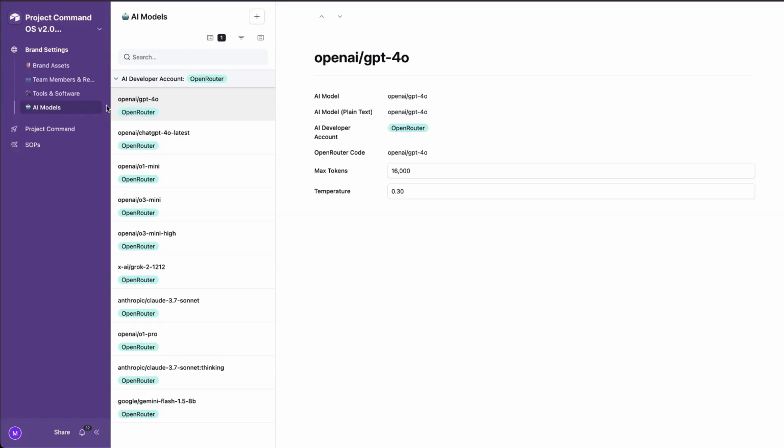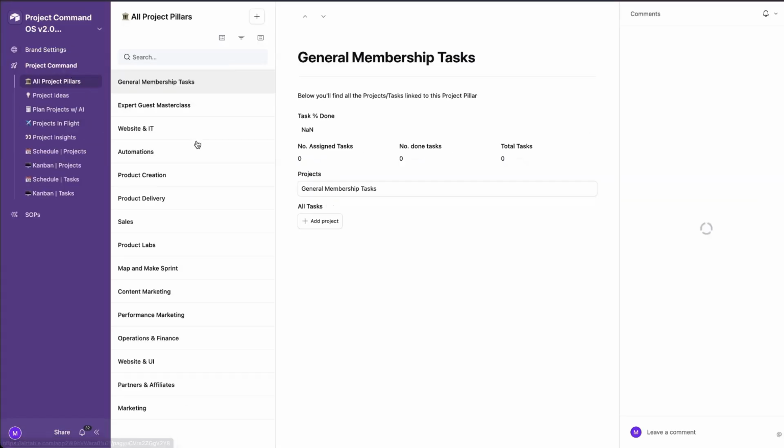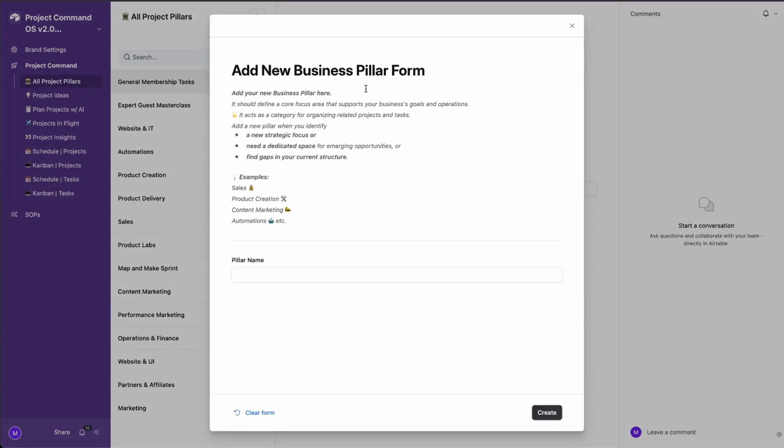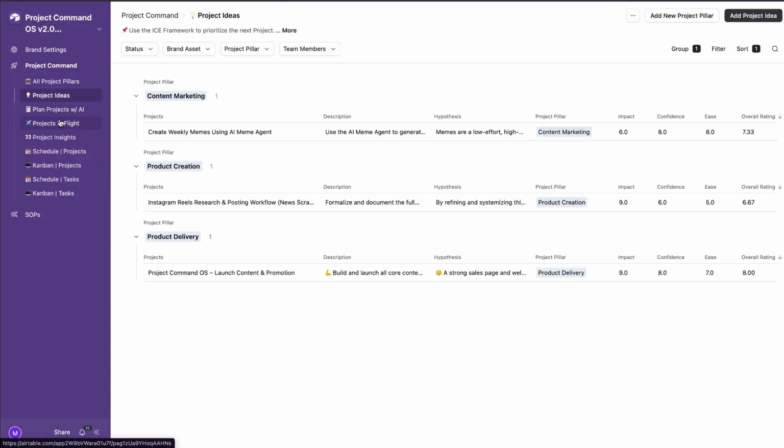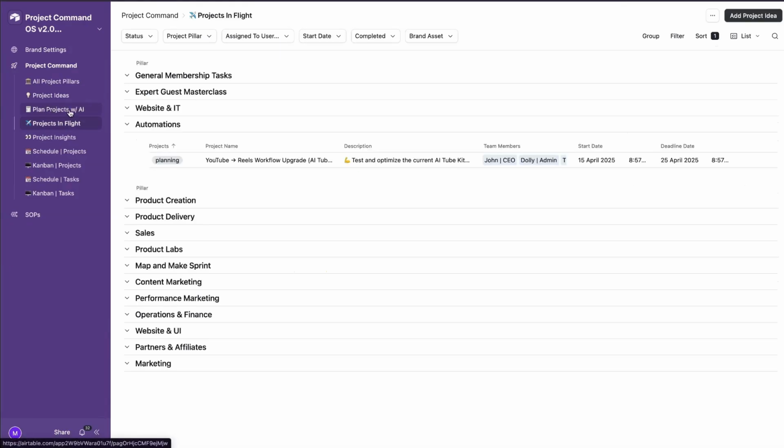We have that new model to work with. We've already gone through some of these, but we have all of our project pillars. So you can add in as many pillars as you want. And these are like your big projects or your business pillars. So we add in those here to help structure the system a little bit better. We have our project ideas, which we've been to, and then our planning project workflow, which we just went through.